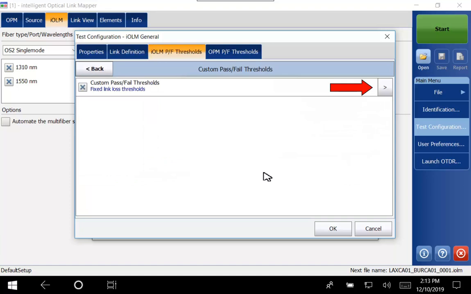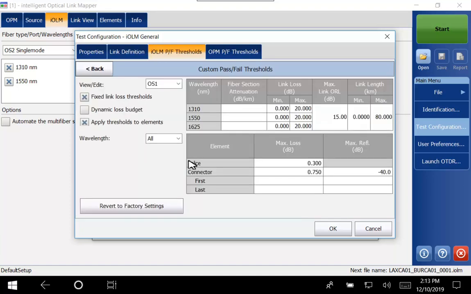I'll click on that. And then over here to the right, I'll hit the arrow and expand out and create my own custom values. And so you can create your values based on OS1 and OS2 fibers. In this case here, I'm going to save some time and only do OS2. So I'm going to drop down OS2 and just leave OS1 alone. And then I can get in here and create some values here. There's that dynamic link loss budget. If you have that option, that will base your loss budget on the number of connectors and splices you specified. In this case, I'm going to turn that off.